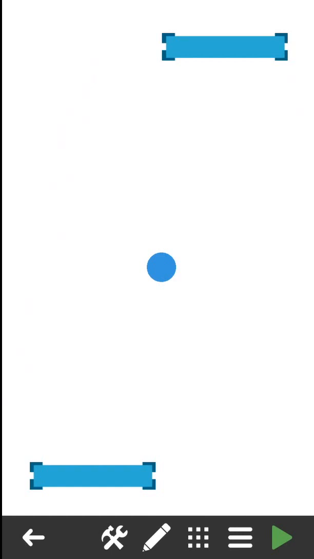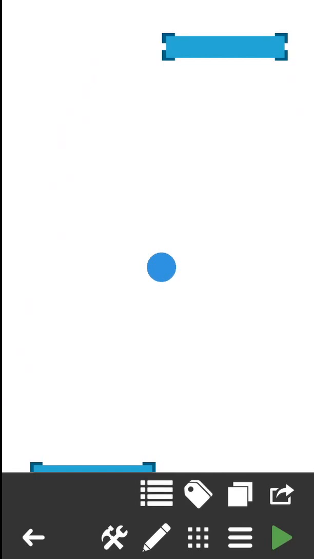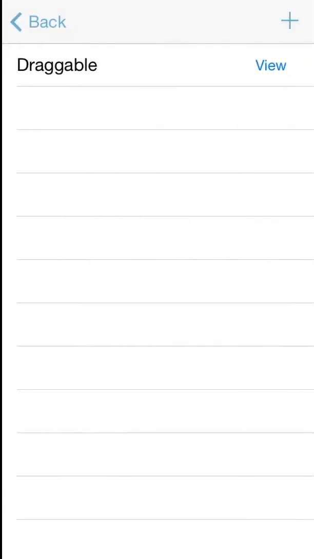We could tap on both of our paddles and add the same code to each one, but Zuse has a feature called traits that allow you to share code between multiple sprites. We can get to the trait editor through the toolbar by tapping the 3-bar icon, then the traits icon. You'll notice that we've already written a trait for you called draggable. You can also create your own traits. We can see the code for draggable by tapping view next to the trait.